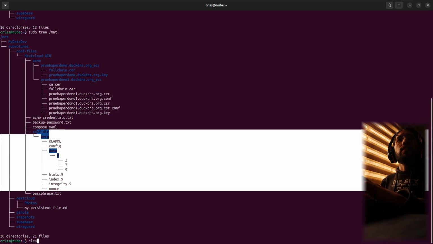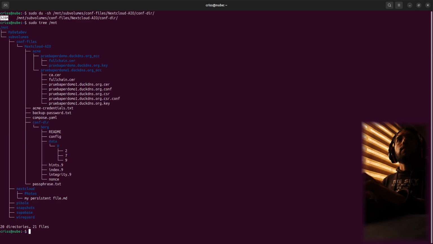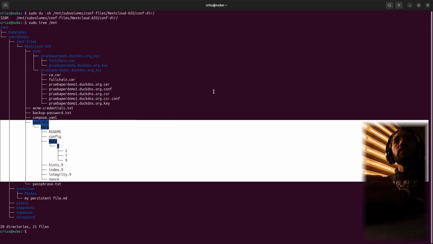So let's see. Clear. So we go with sudo disk usage and summarize in human readable options, and we go with mnt subvolume, cd in config subvolume in the project Nextcloud, and the config directory. Let's see. So this is the size, 328 megabytes of this directory. So that's going to be all.